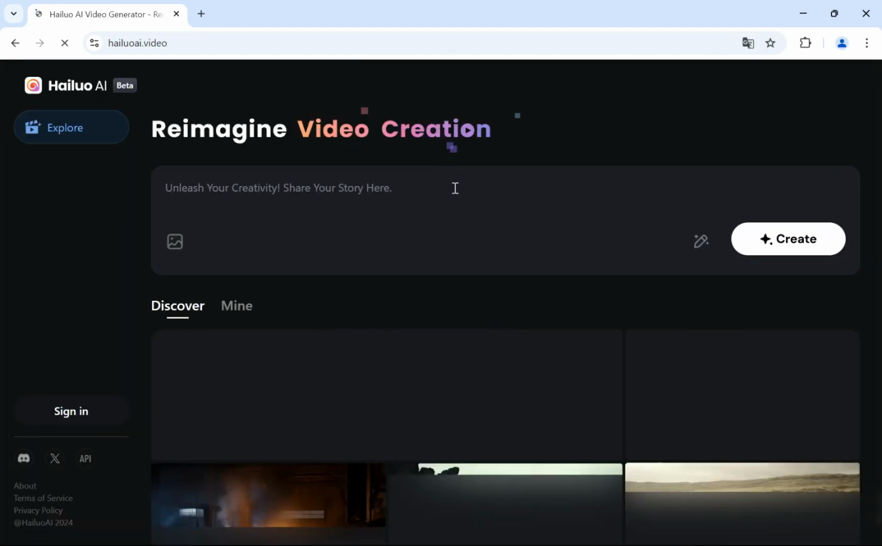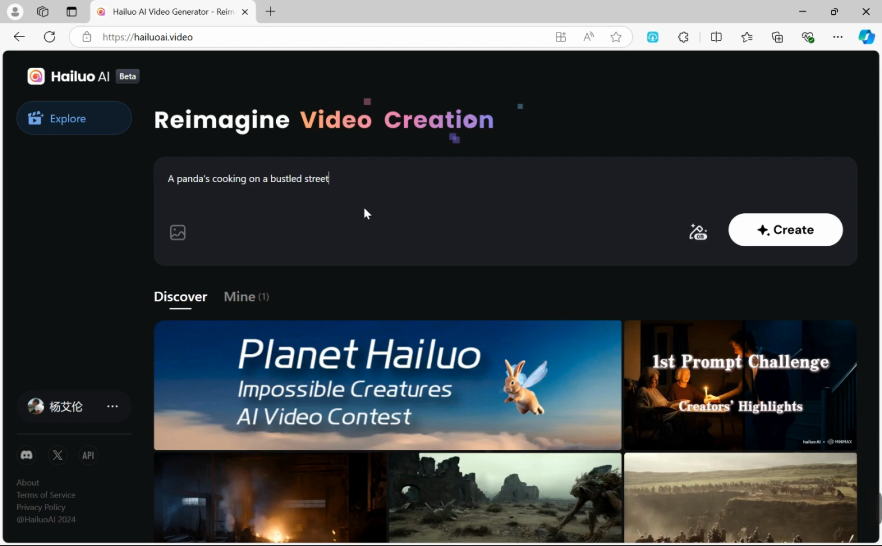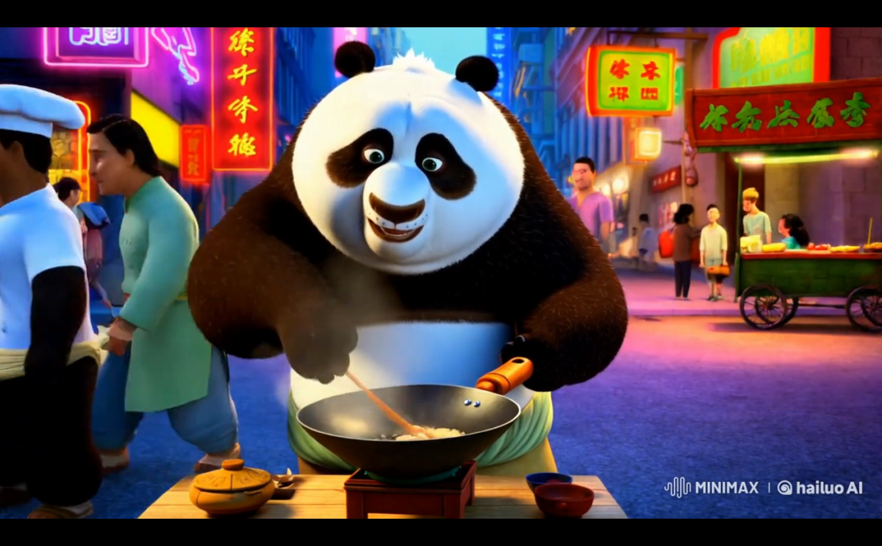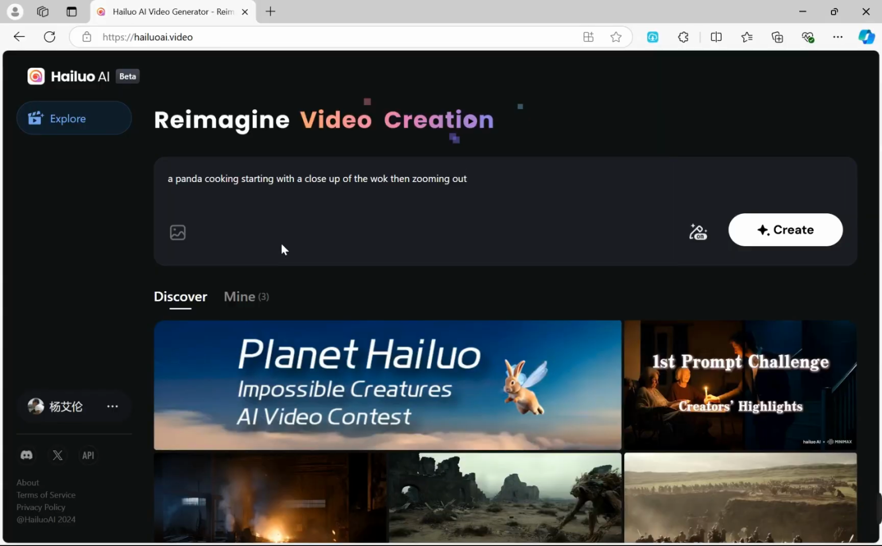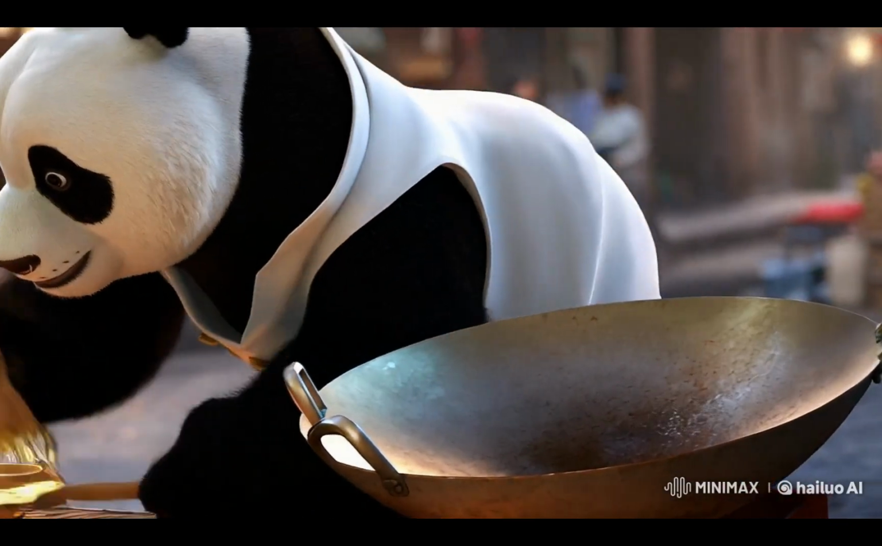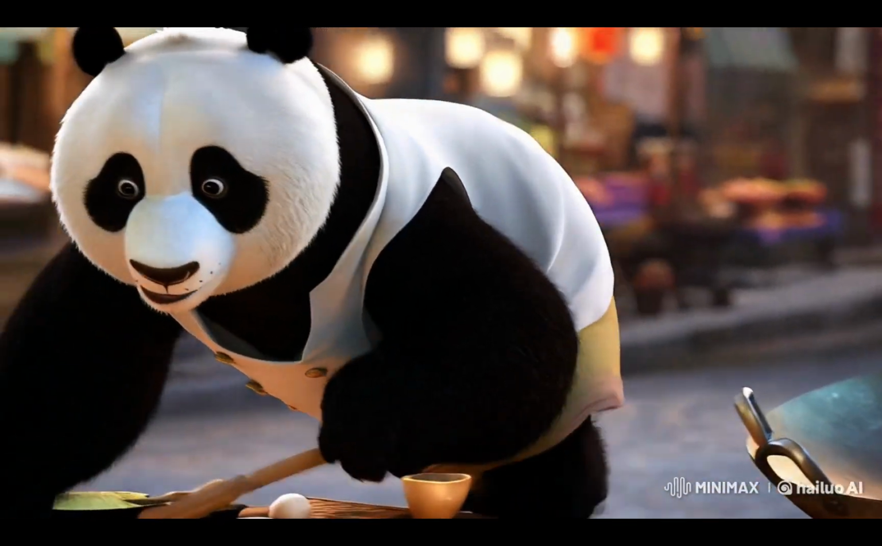Now, let me give Hailuo my prompt, which is a panda cooking on a bustling street. Here is the video Hailuo just generated, which is so cool, right? Now, let's add some camera angle. I give Hailuo this prompt: a panda cooking on a bustling street, starting with a close-up of the wok, then zooming out. In this new video, you will see the zooming out effect. Very smart AI, well done.